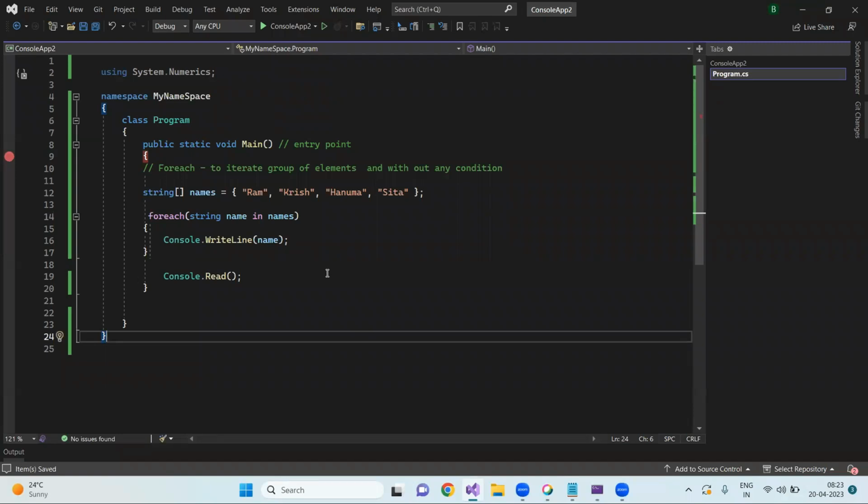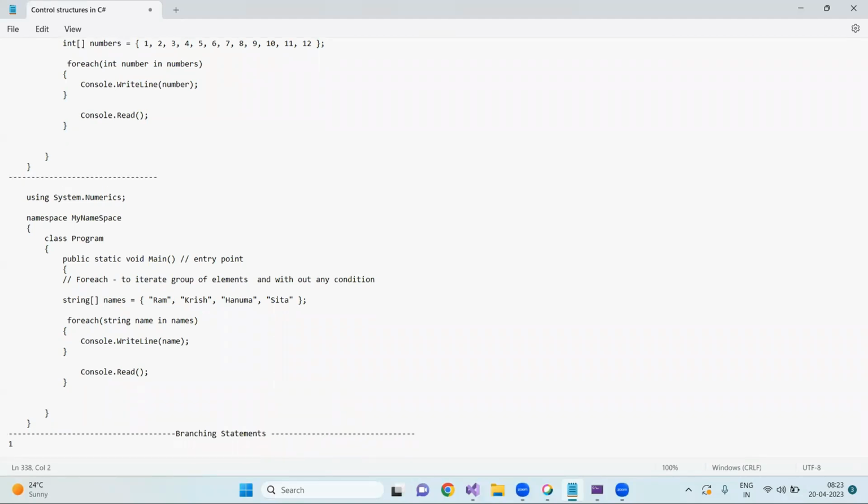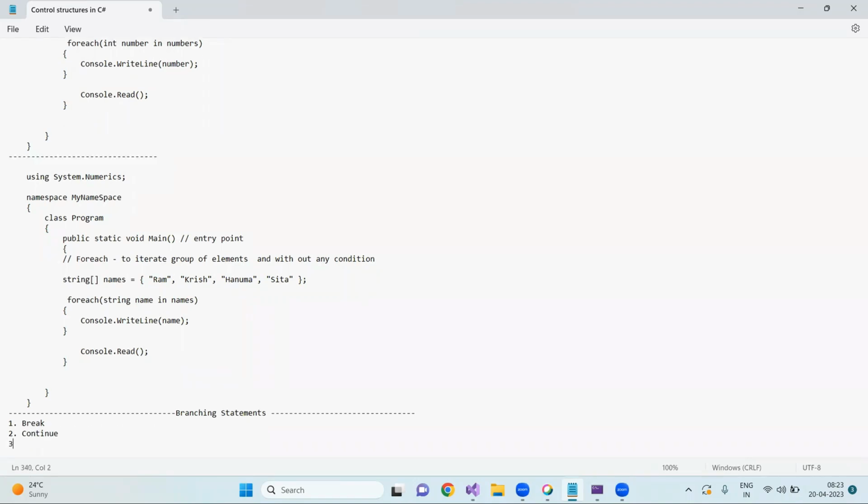Now we are going to discuss the branching statements. What are the branching statements we have? Branching statements we have like break, continue, and return. Okay, let's see break and continue now.